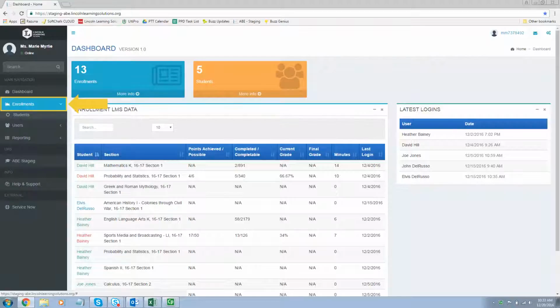By selecting enrollments, you can see your group of students. The enrollments information includes the student name, the section, achieved points out of possible points, completed assignments out of possible completed assignments, and current grades. This view can be customized from 10 to 500 students. Each column is sortable. Additionally, you can also use the search field to search for an individual student.